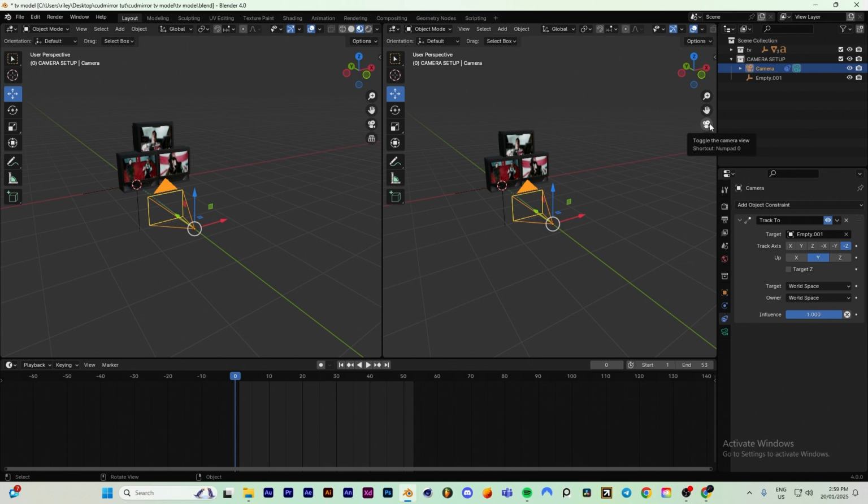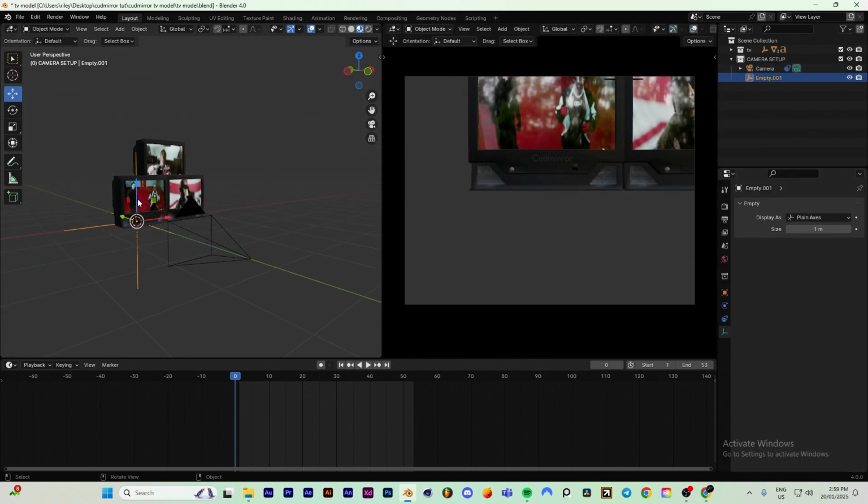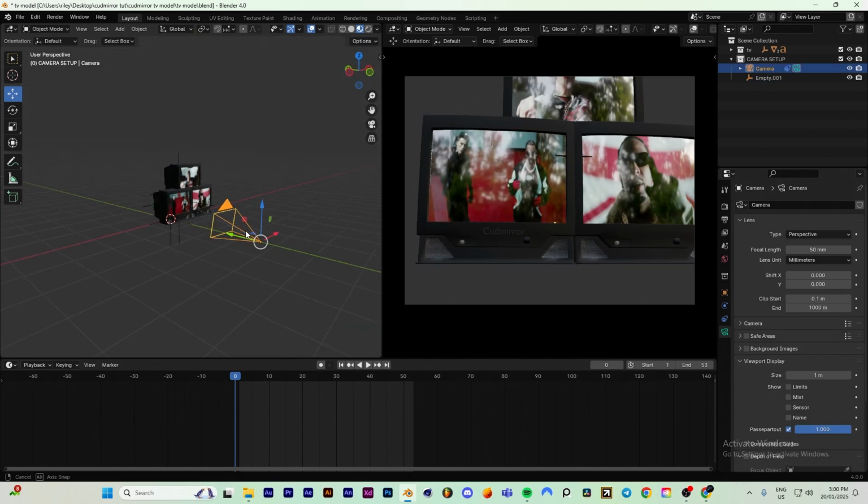Toggle camera view icon here. Okay, so essentially what we've done is we've made this empty our focus point, and that makes life a lot easier when we end up animating the camera.